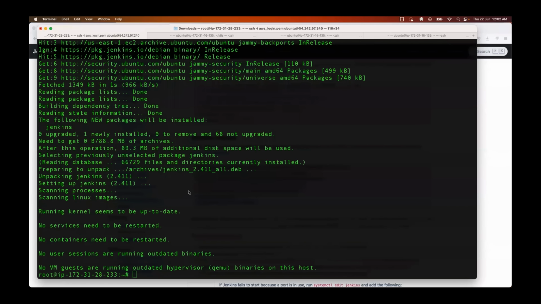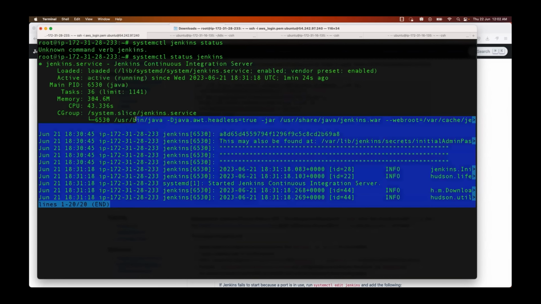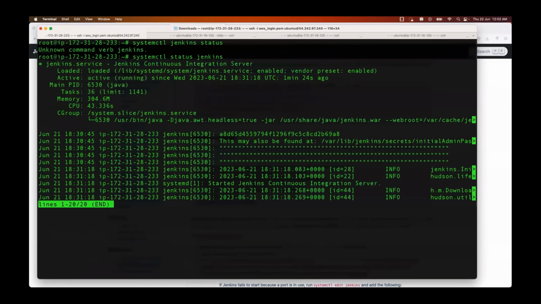Okay, so Jenkins is also installed. Now let us see if the Jenkins service is running or not. So I can just say systemctl status Jenkins. Perfect, Jenkins is up and running. Now all that we need to do is understand the port of Jenkins. By default, Jenkins runs on a port called 8080. So you can access the application.